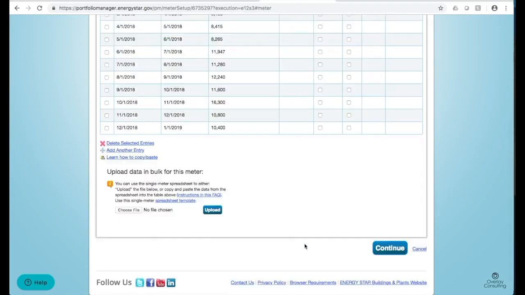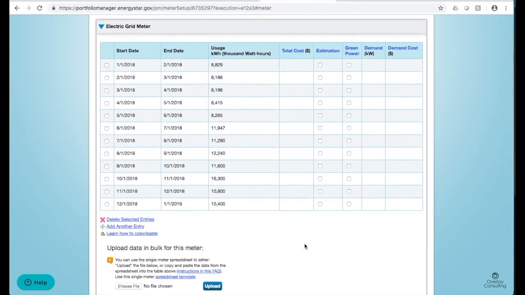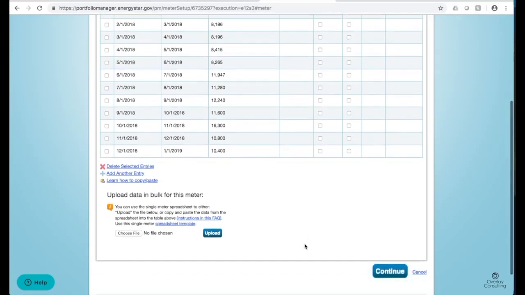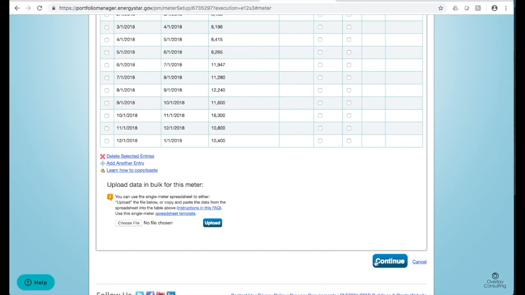At this point, you can go ahead and confirm that all 12 entries have been added to your account, covering all of 2018. Again, you'll want to make sure to continue at the bottom of the page so that all of this information is saved.